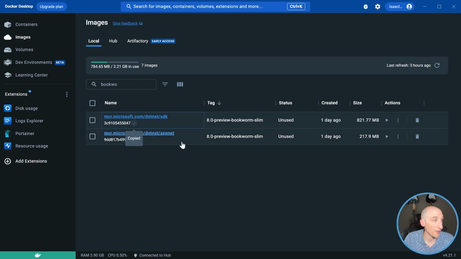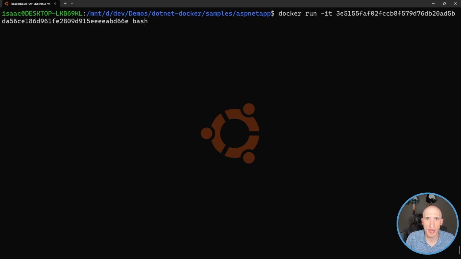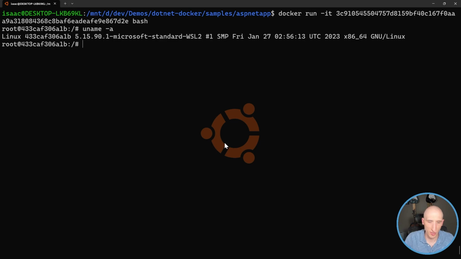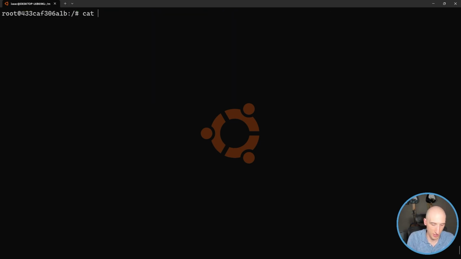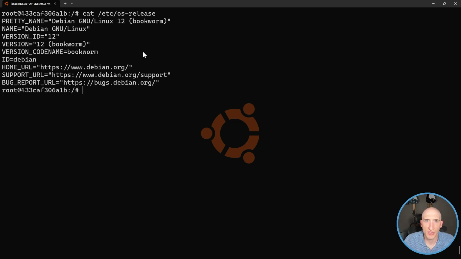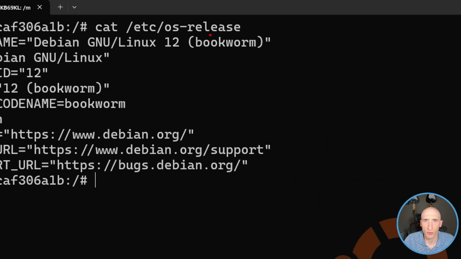If I just copy this as well and open up my console, I'm going to use the same command here, but instead of the ID that I had for the .NET 7 SDK image, I'm going to paste the one for the .NET 8 preview. So if I run this and then say uname -a, as you can see, it's still information about the host. Then I can do the same thing, cat /etc/os-release, and as you can see here, it says Debian GNU/Linux bookworm, right there. So that's the newest version of Debian.